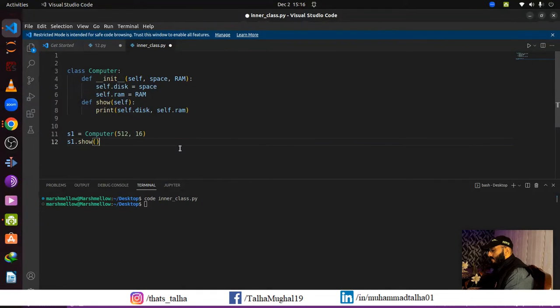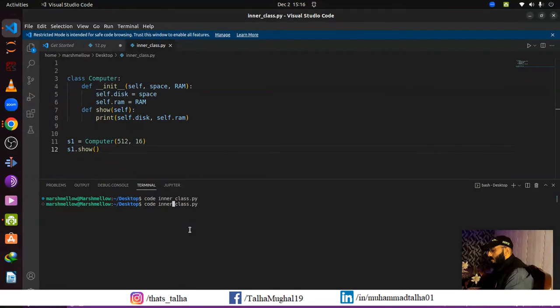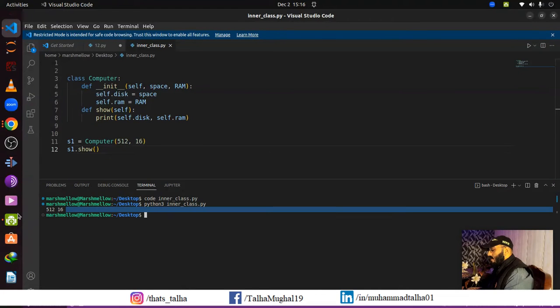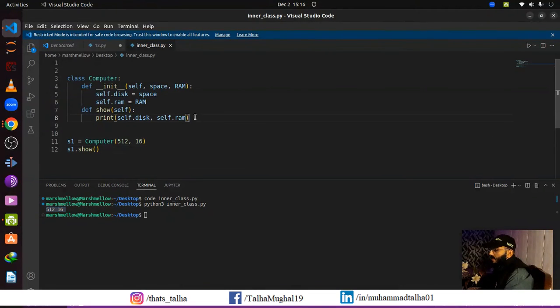Right, so I'll save this program and run it using Python 3. I'm using Ubuntu, so I'm writing python3 here, but if you're doing this on Windows, you can just write python here. So just run this program, and here you can see 512 and 16 has been printed out, because these are the values of the disk and RAM that we gave to our class, right? Up to this point, this is just a simple class, same as the previous videos.